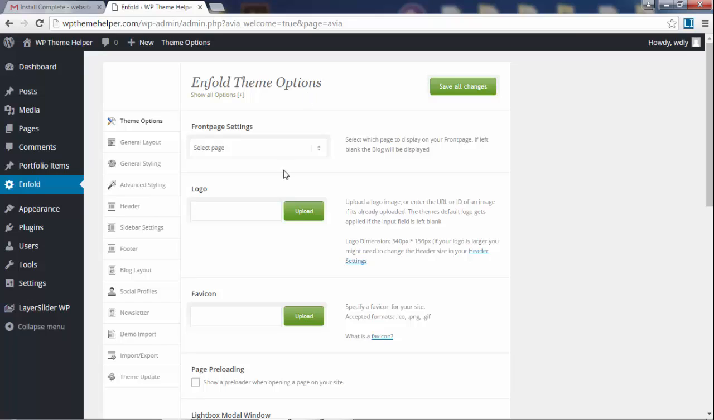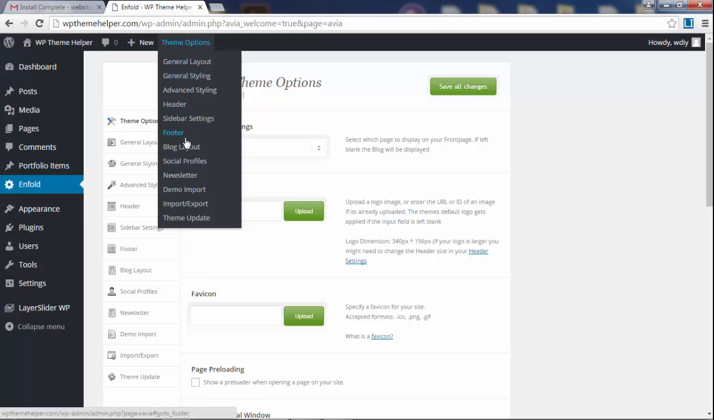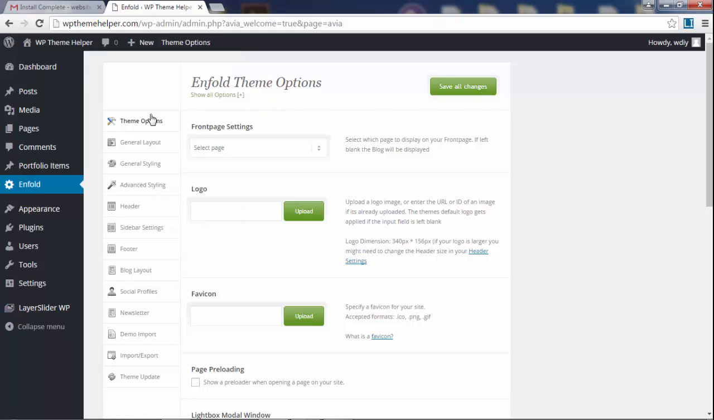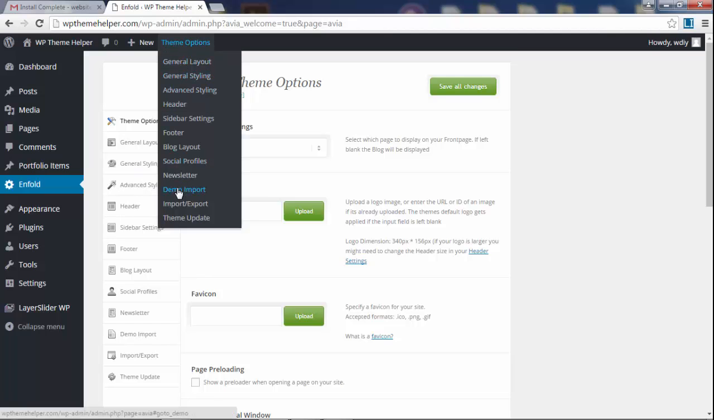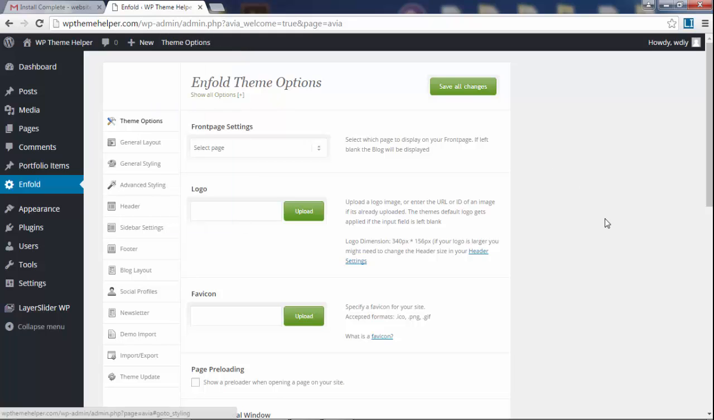So before I show you how to set up your website with one click, how to import the demo, let's just do a quick overview of what's happened here. So after installing this theme, you can see there's a new icon on the left right here, and this is where all the theme settings are. Also, there's an icon up here, so you can quickly go to all the different settings. Like all these settings on the left right here, theme options, general layout, general styling, advanced styling, all of them are also up here in the toolbar, so you can quickly go to them when you're working on another page or something.